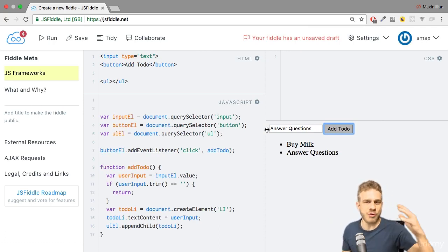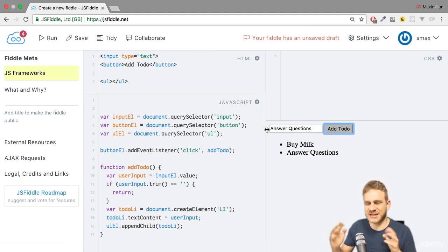However, I want to add more functionality to it before we then dive into libraries to see why vanilla JavaScript might not be everything we need here.